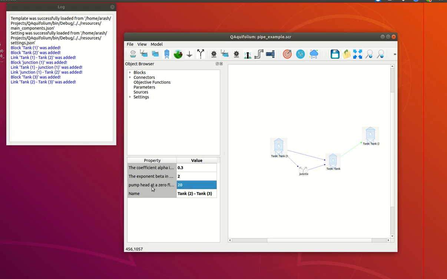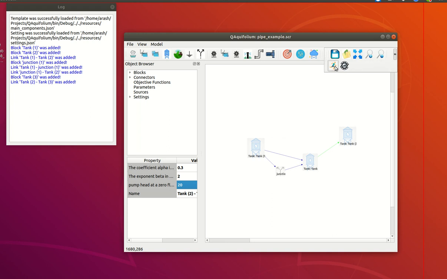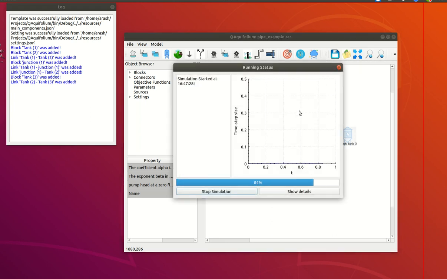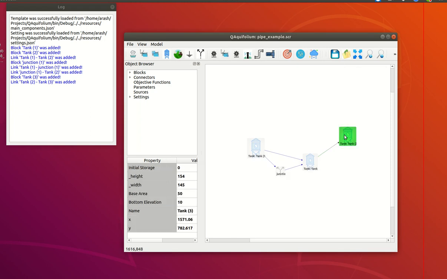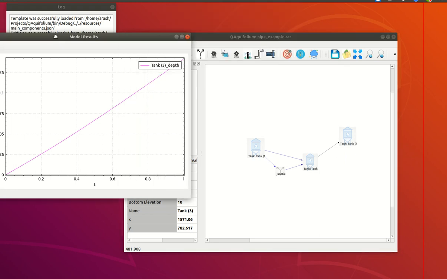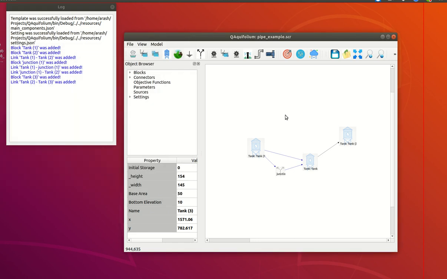Or maybe even by increasing the H0 value. Let's just try that one. Okay, let's go here and run it, and we can see now that the water depth, still our flow is kind of low, but higher than the previous condition. Anyways, this is all I have for this video, and I'll post more videos soon. Thank you.